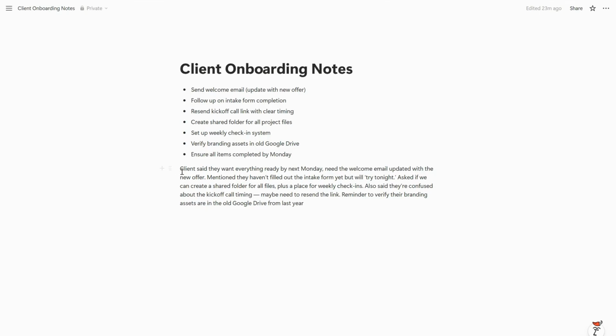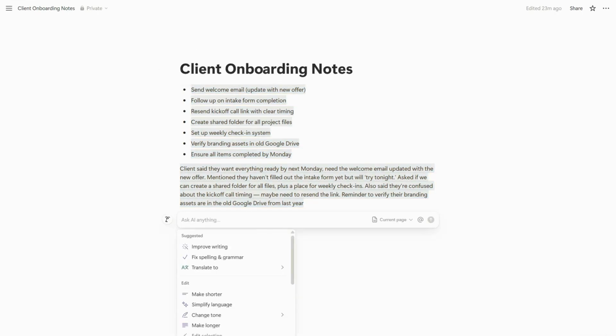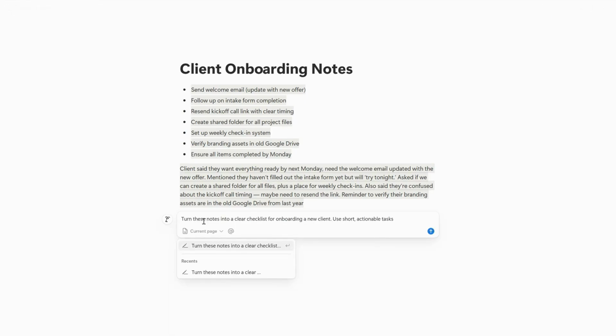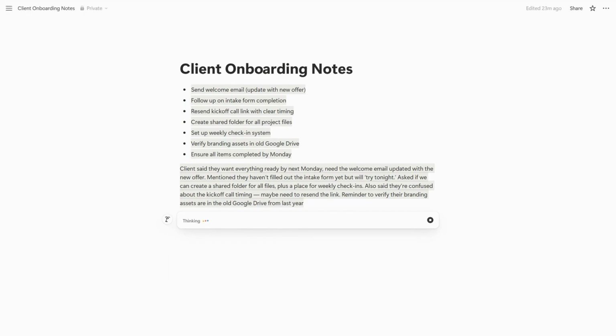So you'll see right here, we already have our first tool up, Notion AI. And you can see we also have some bullet points and then a list, then a paragraph here of some messy notes. So what we're going to go ahead and do first is we'll highlight them and we'll ask AI and we can quickly turn them into something. So we'll go ahead and type, turn the notes into a clear checklist for onboarding a new client, use short actionable items. You hit enter while it's thinking.